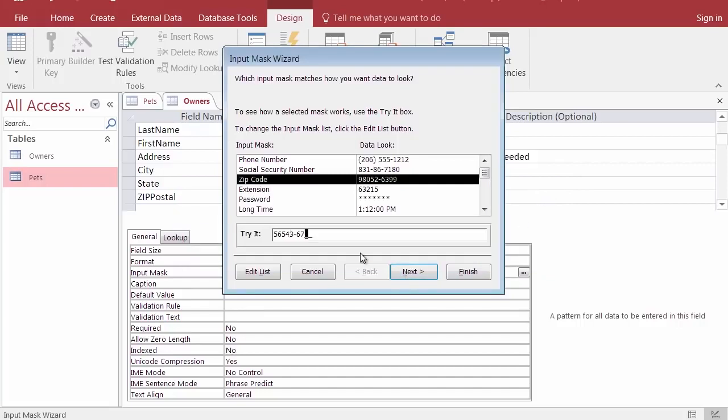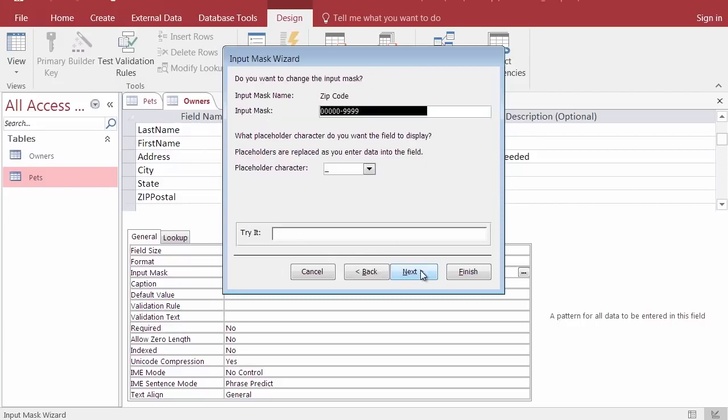You have to fill in at least 5 of them. And then if I start filling in the last 4 and I don't finish the last 4, it actually has no complaint about that. Now I could also change my placeholder character. Maybe instead of underscores, maybe I'd like to see pound signs. And if I hit the tab key to try it out now, then you can see I see pound signs instead. Hashtags, if you want to call them that.